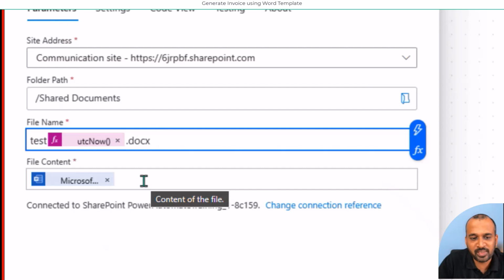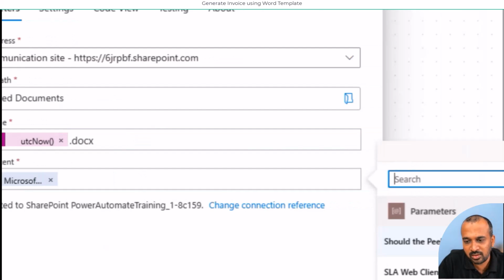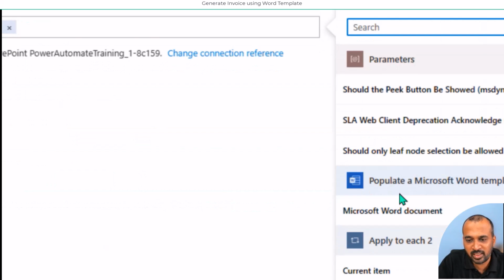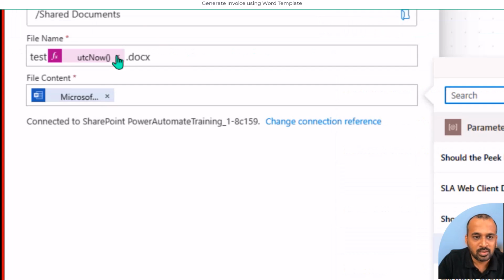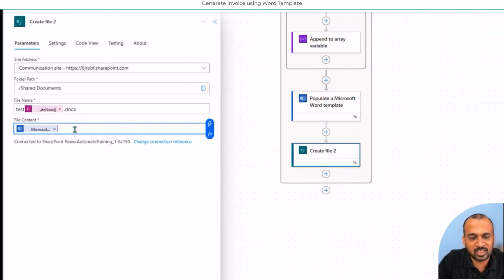And in the file content, we need to click here and the lightning icon. We need to pass MS Word document here from populated Word template. So this is going to convert this into a Word document. And if you want to do further steps, like you want to convert this Word into PDF, and you need to save this PDF into SharePoint again, and then you need to delete the Word document, and then you need to send an email. So for that, multiple steps you can also do on top of this one.